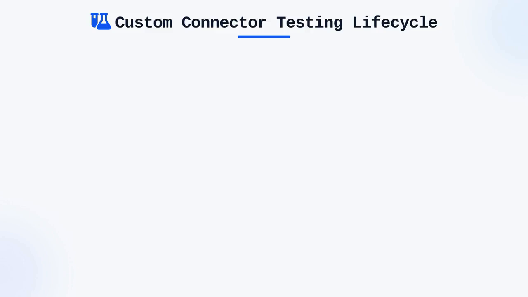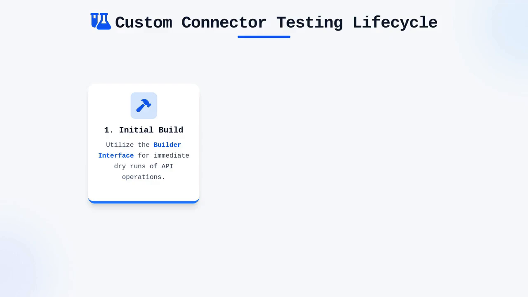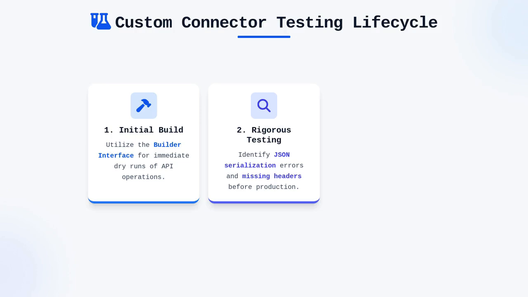Testing a custom connector follows a rigorous lifecycle that begins within the builder interface itself. Before pushing a connector to a production solution, you must utilize the testing capability to perform a dry run of your API operations. This is the stage where you identify issues with JSON serialization or missing required headers that might not manifest until the flow is triggered by an actual event.